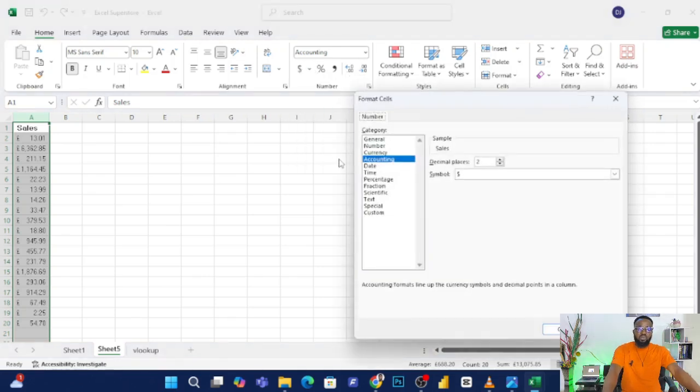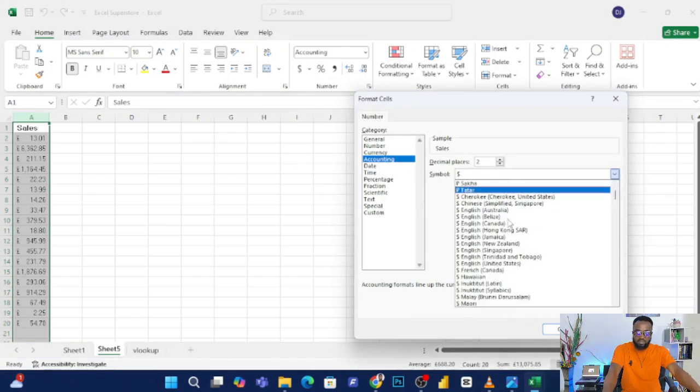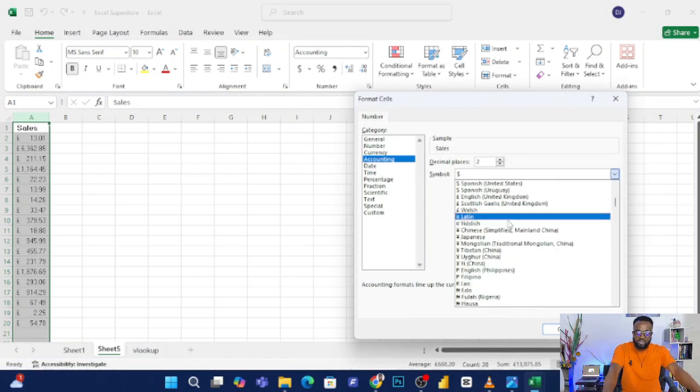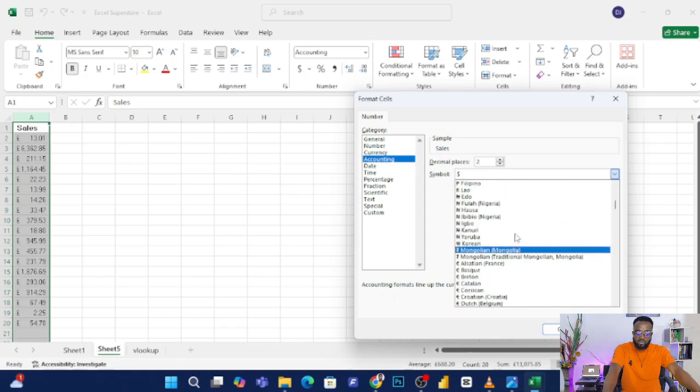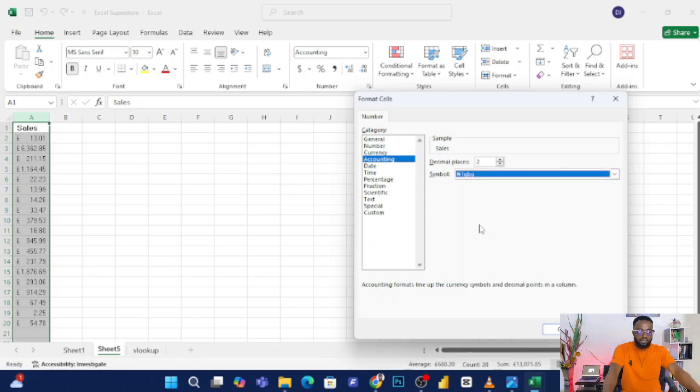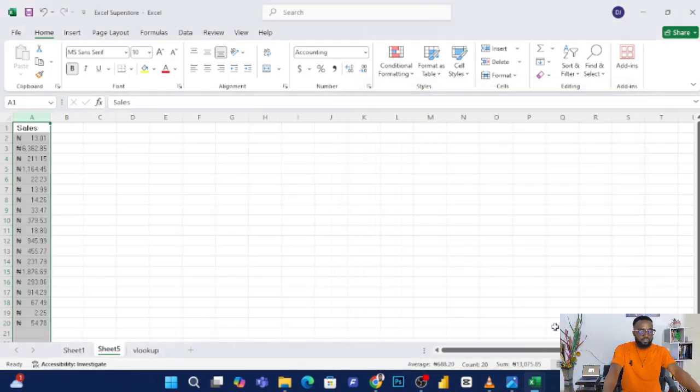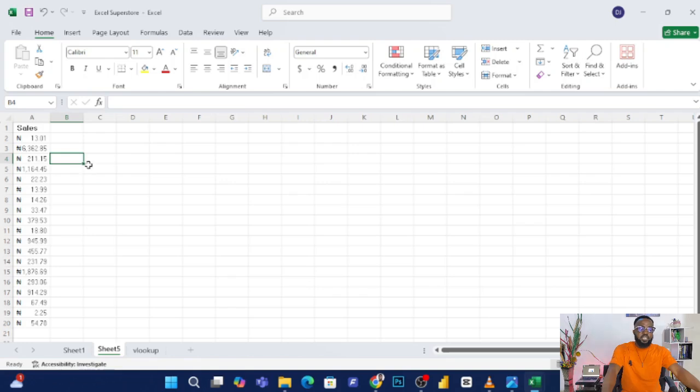You can also come to more to get as much as you want. Come here, click. We have a lot of them here. Okay, we have a lot of them. We have Naira. Then okay. So we have a lot of them. So that's how to change your data type.